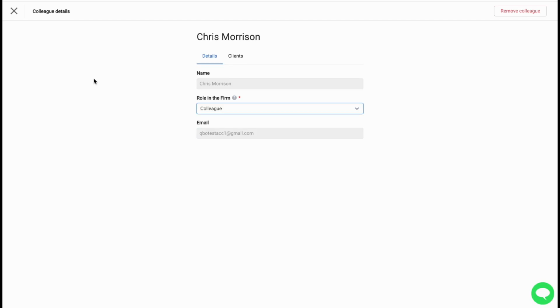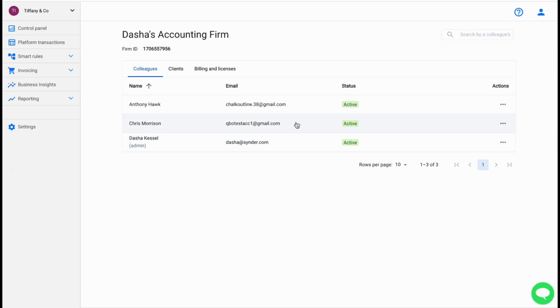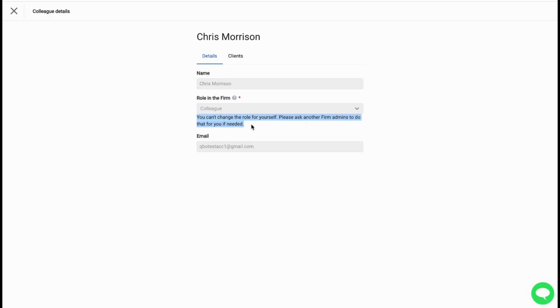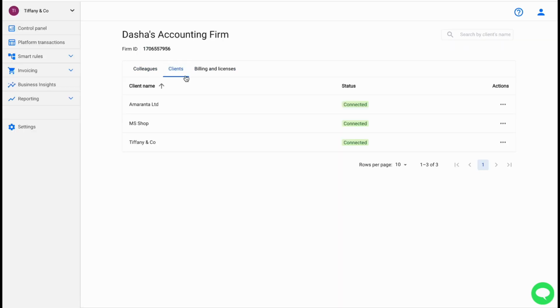Now let's also see how the firm's workspace will be shown to non-admins. Let's say this colleague. So this is how Chris will be able to see the firm. She's not the admin, so she has view-only rights, both on colleagues and on clients tab.